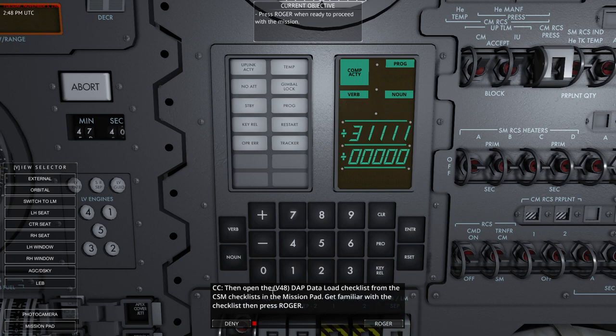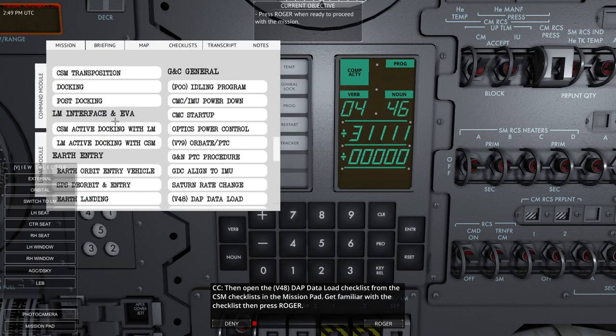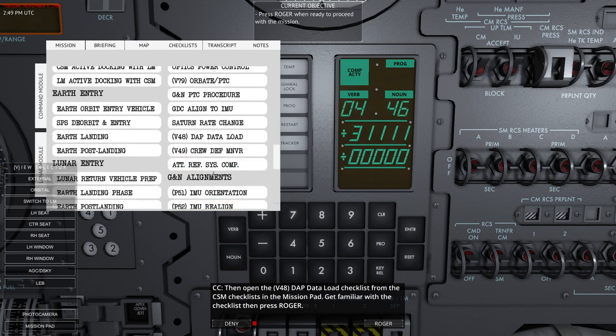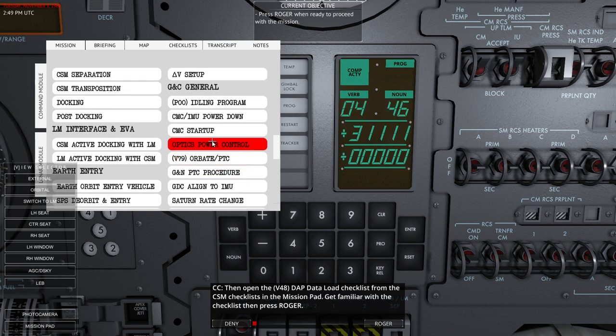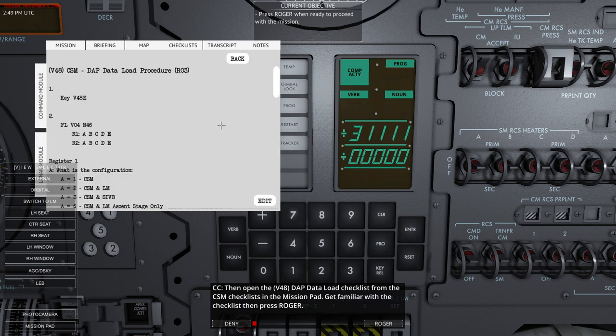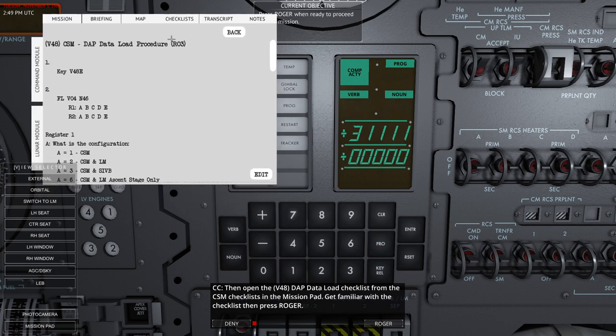Then open the verb 48 DAP data load checklist from the CSM checklist on the mission pad. It's right at the bottom here. Well, it's not right at the bottom, but it's pretty low down here. Verb 48 DAP data load. It's under GNC general. Get familiar with the checklist and then press Roger.